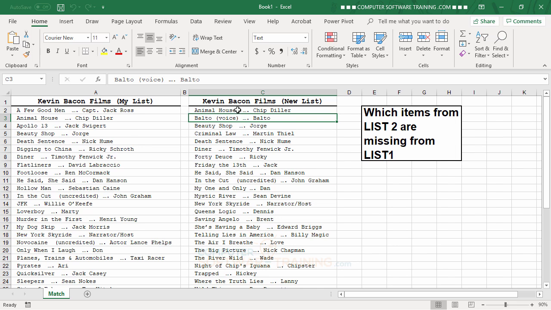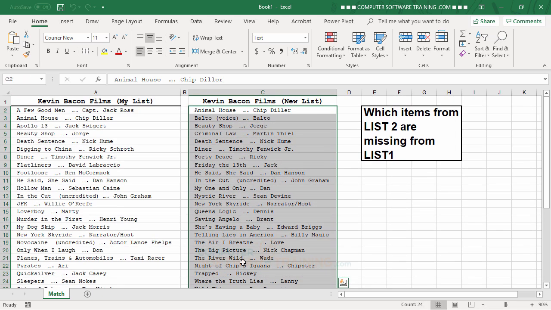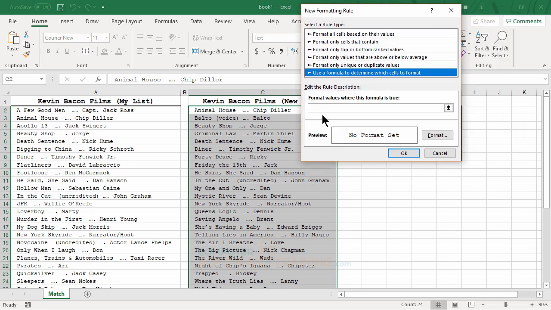Well, first of all, we'll go ahead and select the second list there, because that's the one we want to highlight. And then we're going to go back into conditional formatting, new rule, use a formula. And then for the formula, we're going to be using another COUNTIF again here. So we're going to do equal COUNTIF.